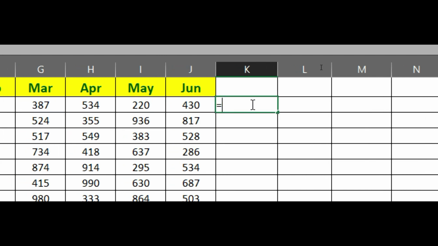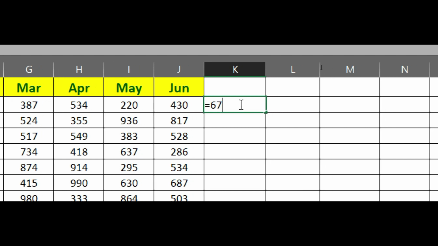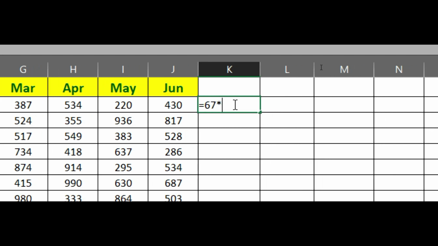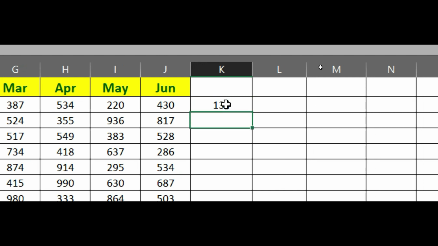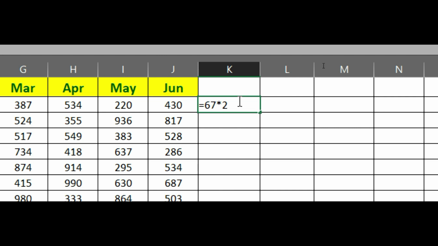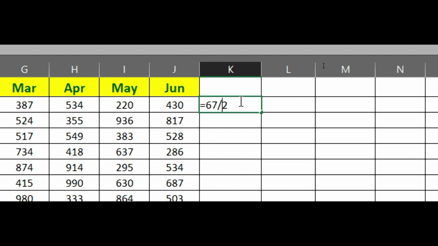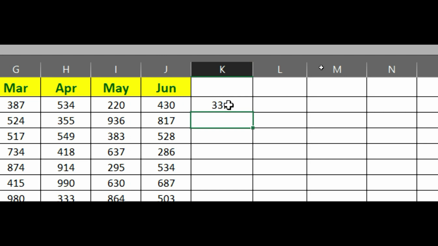Okay, so we have other signs. So let's say I want to multiply 67. This is the sign for multiplication. So 67 times 2 gives us 134. And for the division, let me just use this again. I'm just going to remove this and replace it with the division sign. So this is the sign for division. Once you click on enter, it's divided and you get this result. All right, so that is it for the mathematical operators.